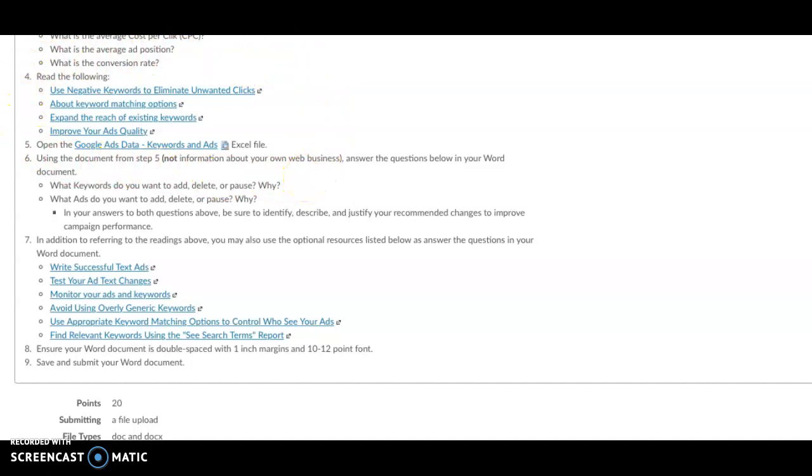This is essentially some work you'll do on dummy data, but you'll do it on your real campaign for Project 4. And then you'll fill out a document that says what keywords do you want to add, delete, or pause, and why. So you'll focus on keywords first, and then you go into that same question for ads. And that helps you get in the mindset of, all right, which keywords are working, which ads are not, what changes do I need to make? And that is Project 4 in a nutshell.